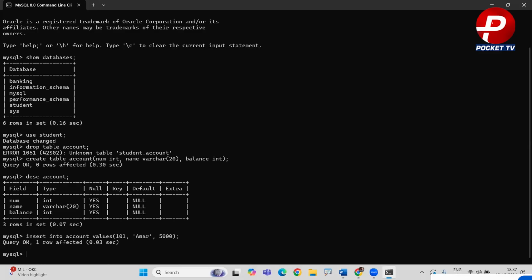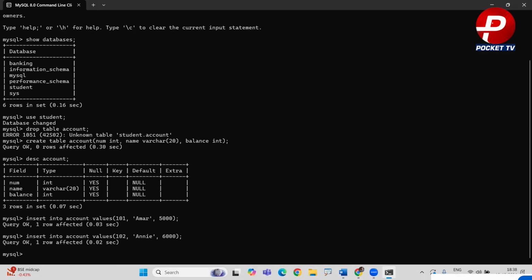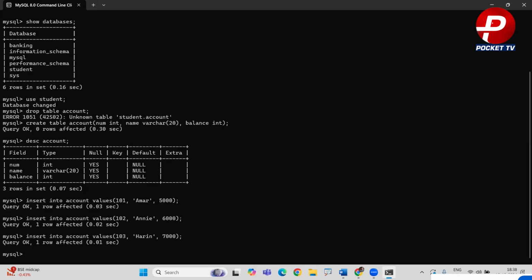Insert into table name. What are the values you want to insert? That you have to specify. In the same way, we keep on inserting the data. Insert into account values 102, the name I'm giving, and the next one is 6,000. Next one, insert into account values, the name, and the value we are inserting. 3 records I have inserted.